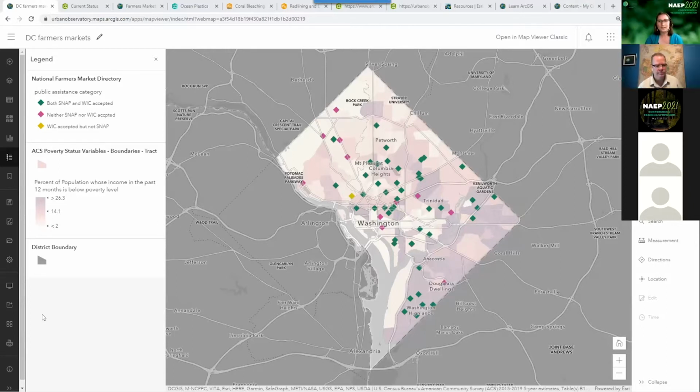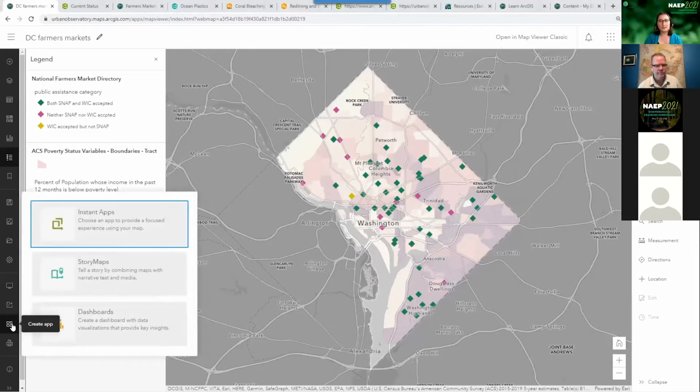experiences for our audience? And here in Create App, we can do instant apps, which are these focused experiences, different templates you can choose from, or a story map if you really want to provide a lot more narrative and multimedia to your map. And then dashboards is another great way to do that, where you really want to be able to sum up different attributes within your map's extent.